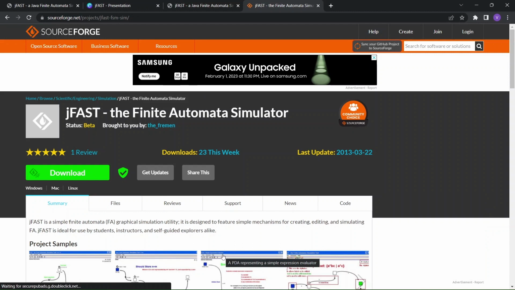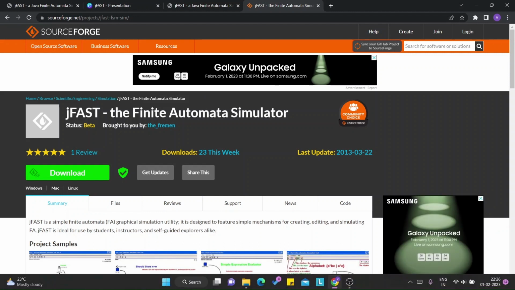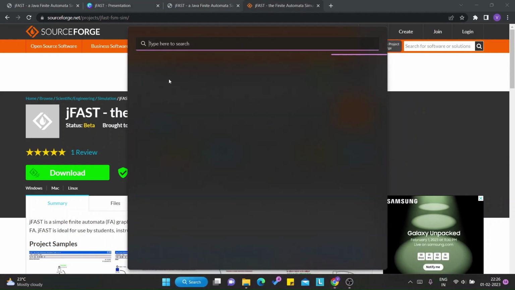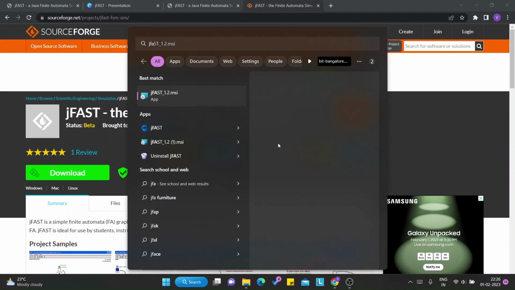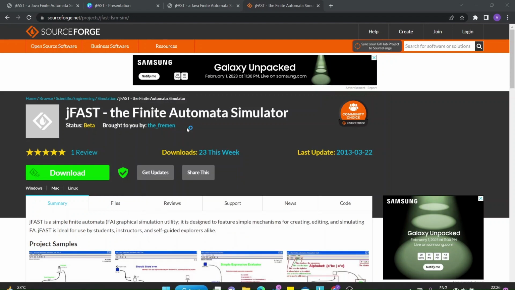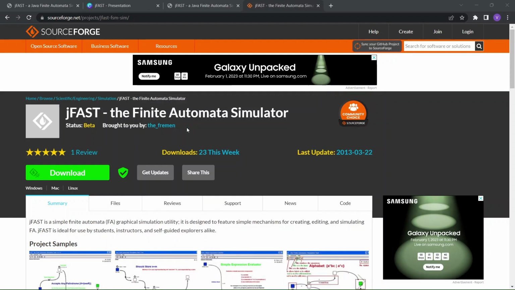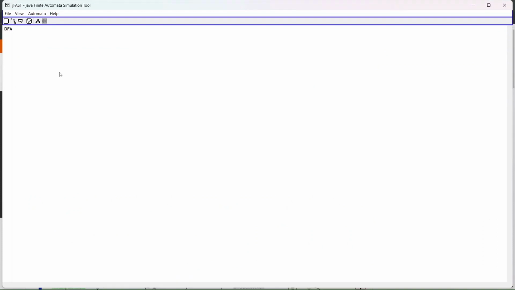Now let's open jFAST and see how to work with it. Here in the search bar, we are going to search for jFAST. Whenever jFAST opens, it normally opens for DFA. But in this video, we'll be designing a Turing machine which recognizes the language 1^n 2^n 3^n for all n greater than or equal to 1.